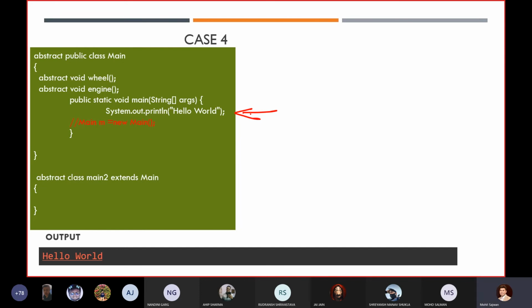Is there anyone who is having any doubts? Please, you can ask directly. Got the point? So why are we not getting any error? Because see, we have made this class an abstract class. If we remove that now, then we will get an error, or we will have to implement that particular method.